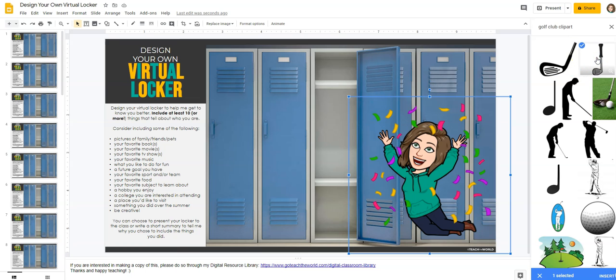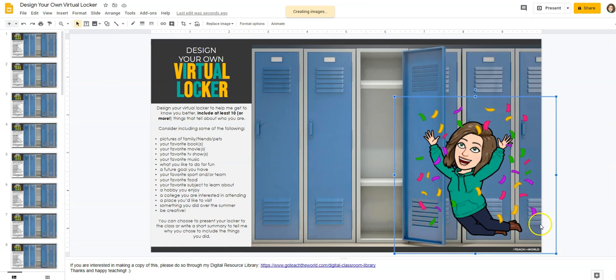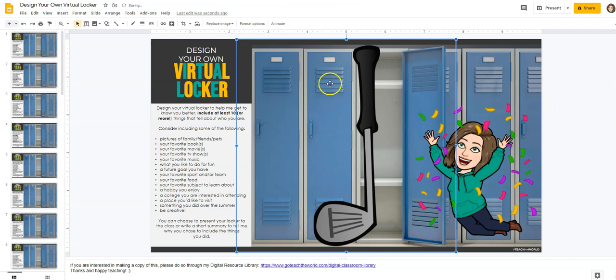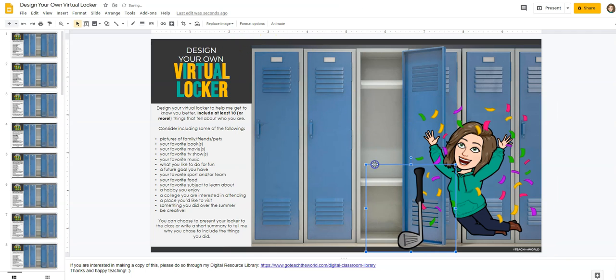So there's one. And Insert. And what it's going to do is pop it in. I'd make it smaller so it fits in and put it on a shelf. So you have a ton of options. That's how I would find my different items for the locker and what I'd show my students.